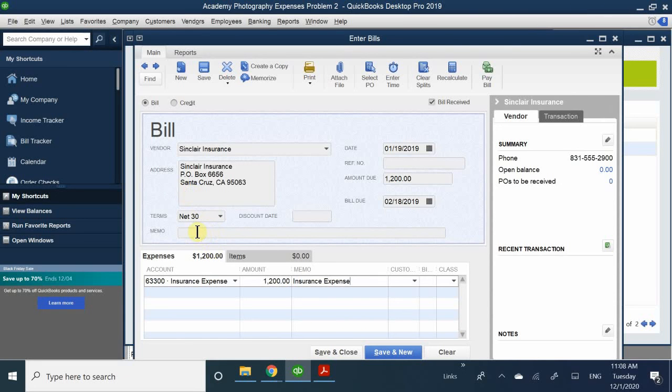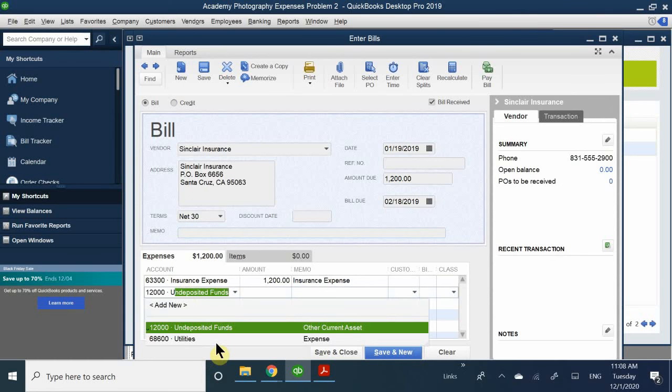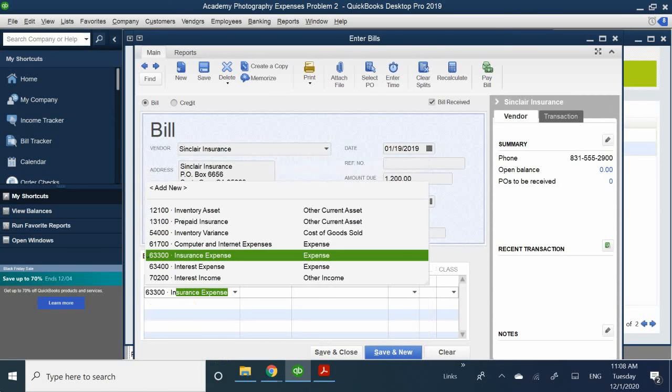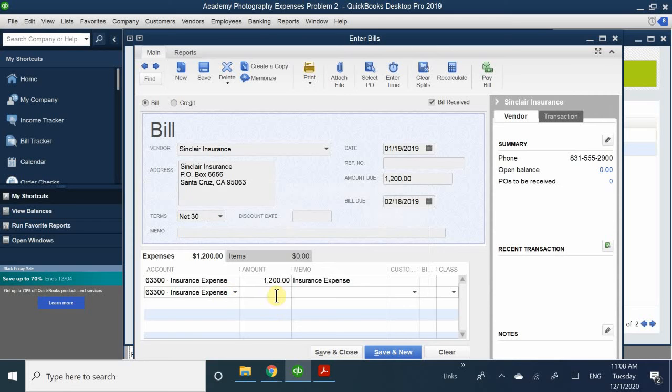Do I need to split the payment or no? Yes. Okay, so I need to do insurance expense for San Jose, 50% for San Jose and 50% for Walnut. So 600 for both? Yes, 600. Insurance expense, San Jose. Insurance expense, Walnut Creek.